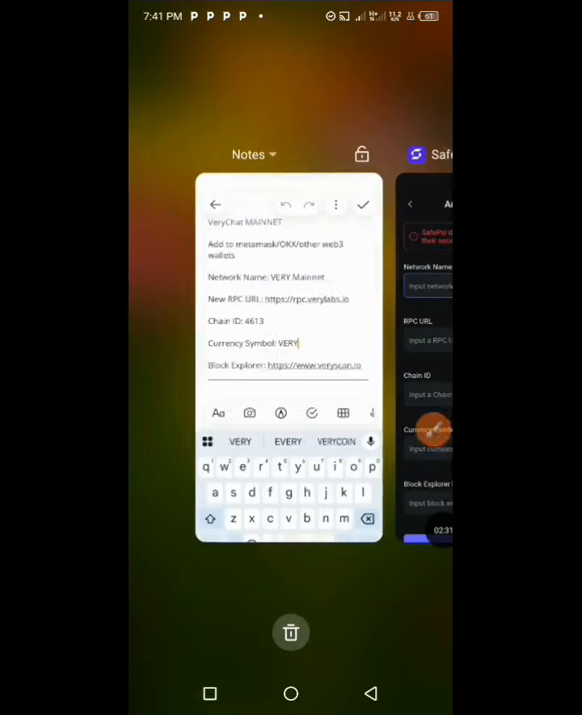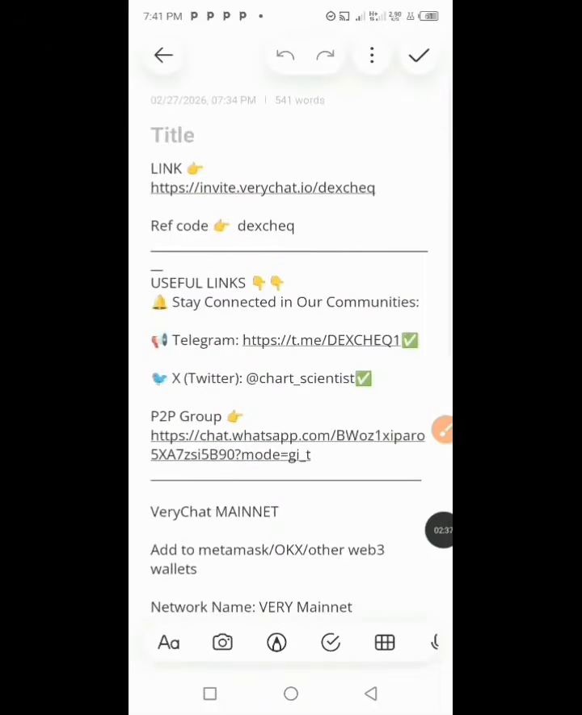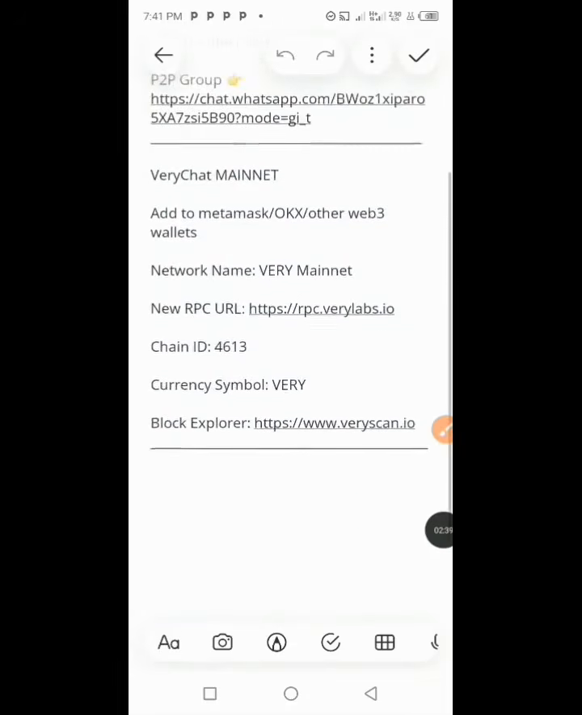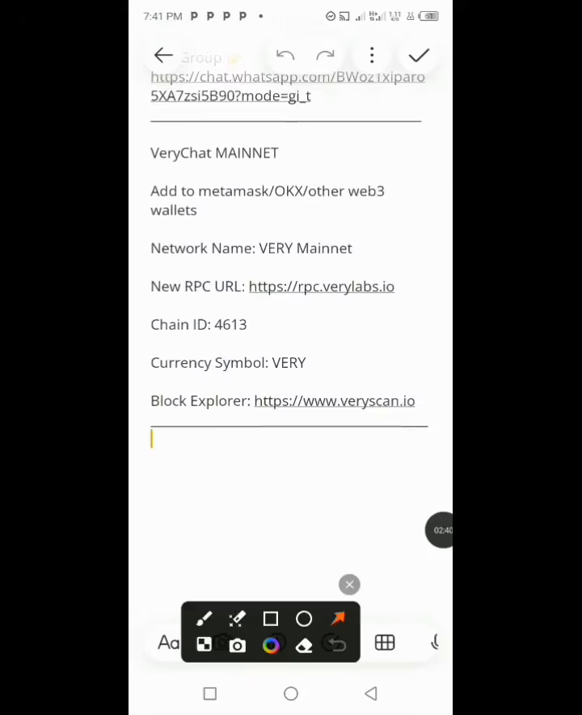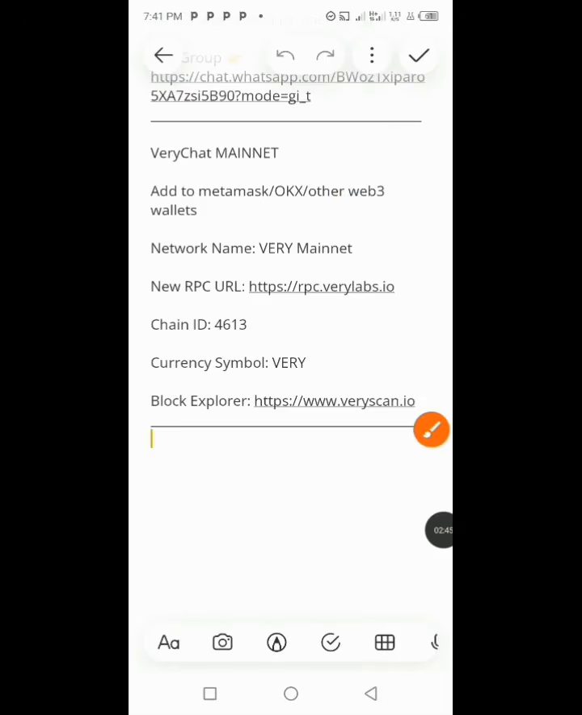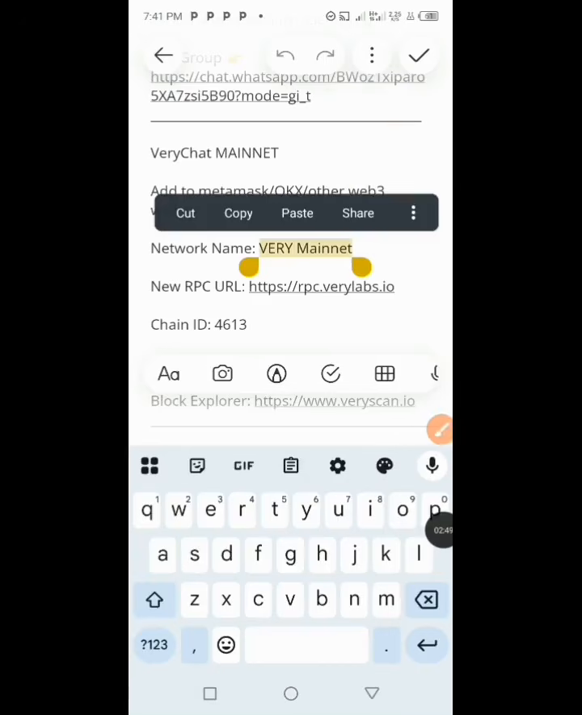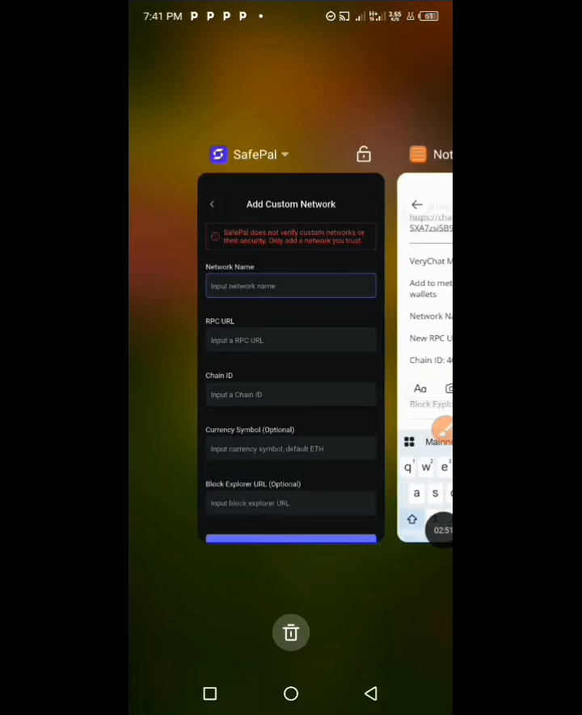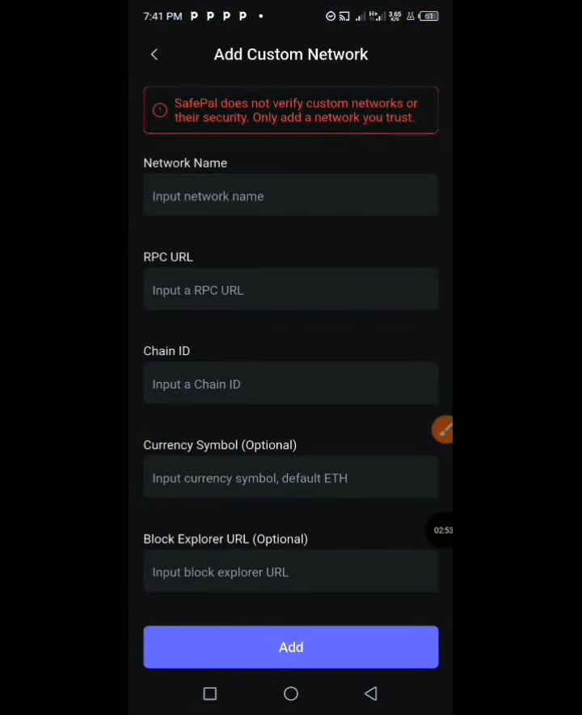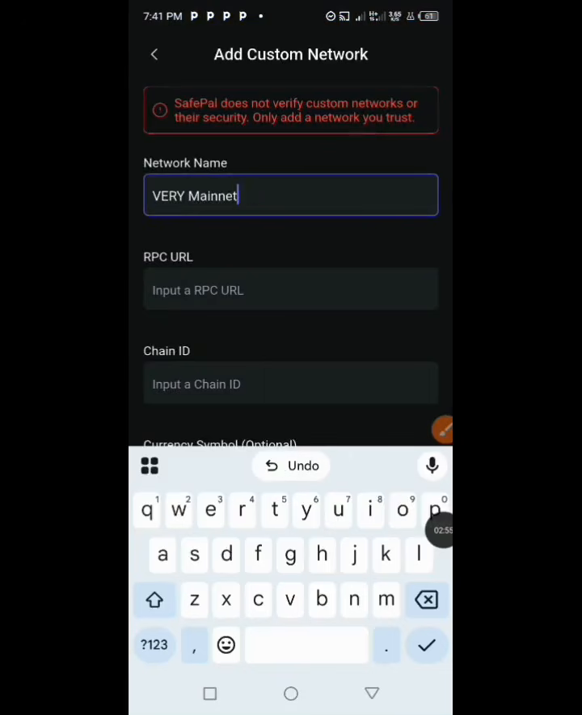The first thing is the network name. I'll open up my notepad and copy the network name. Here you can see this is where I saved it, and the network name is Very mainnet. So I'll copy it, go back to this app and paste it right here.